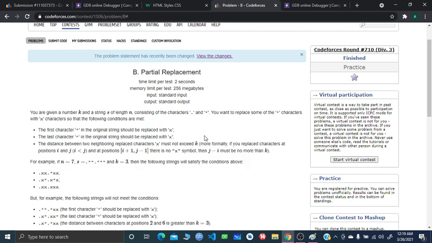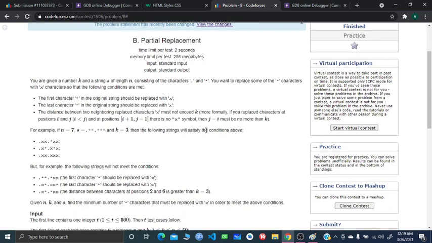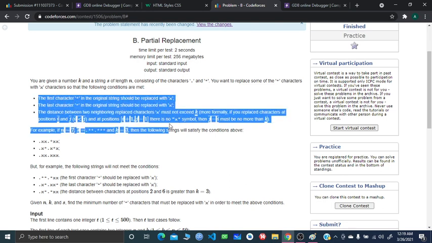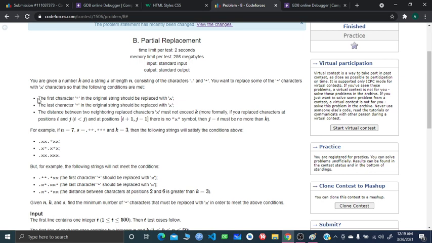So what are the conditions that we need to make sure of to get the best string out of it? First of all, they have said that the string that's going to be given will have at least one star, guaranteed. And the conditions that have to be met are: the first star character in the original string should be replaced with x, and also the last star character.